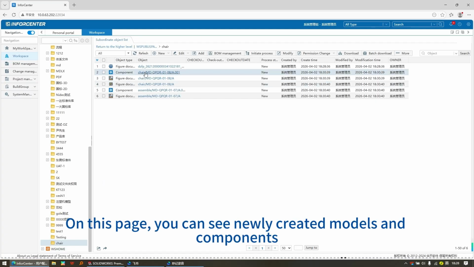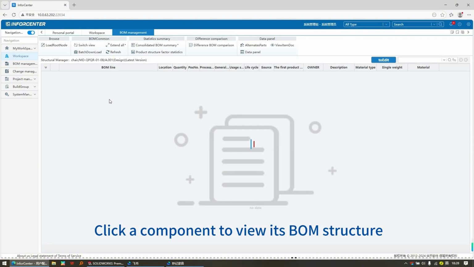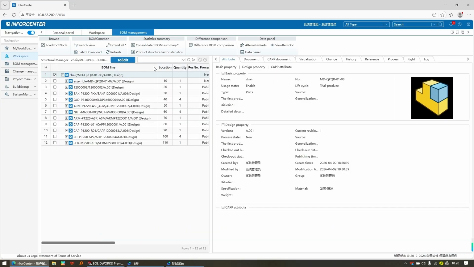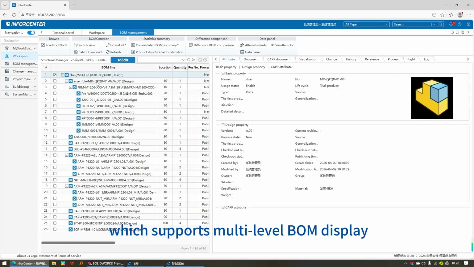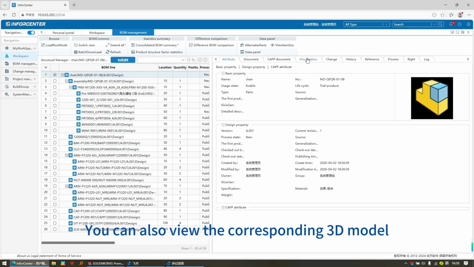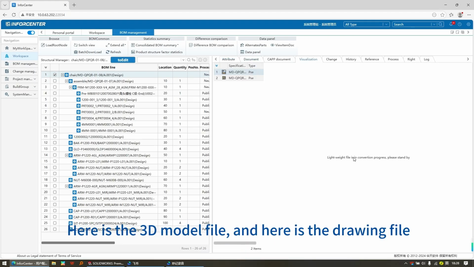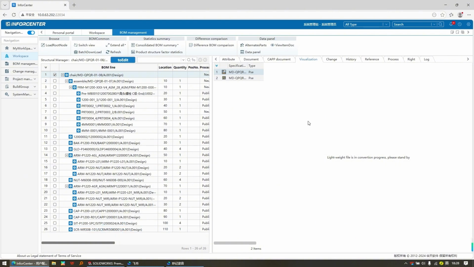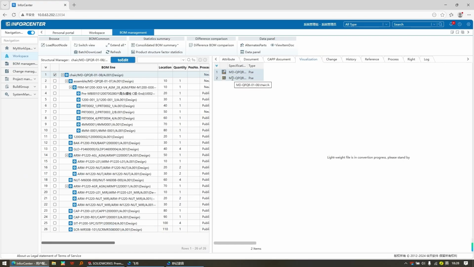On this page, you can see newly created models and components. Click a component to view its BOM structure, which supports multi-level BOM display. You can also view the corresponding 3D model. Here is the 3D model file, and here is the drawing file. Both are displayed directly on this page.